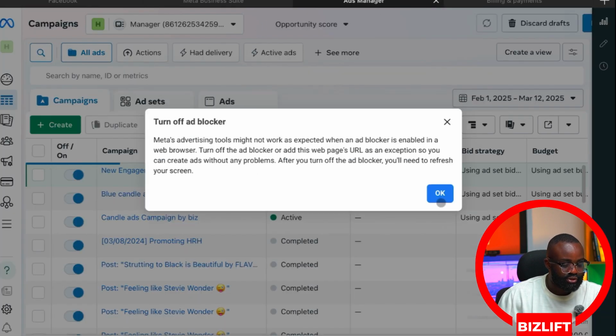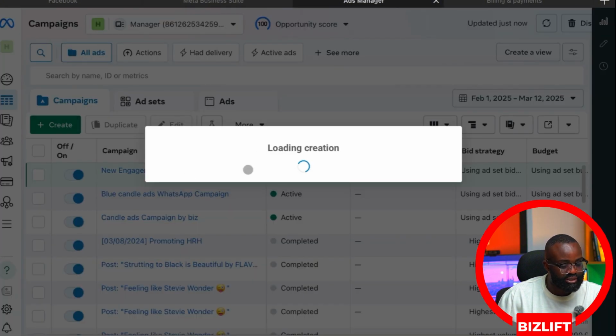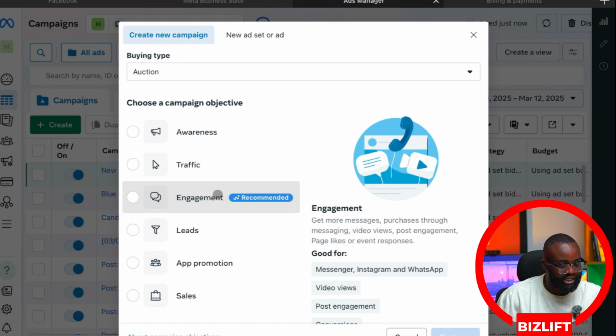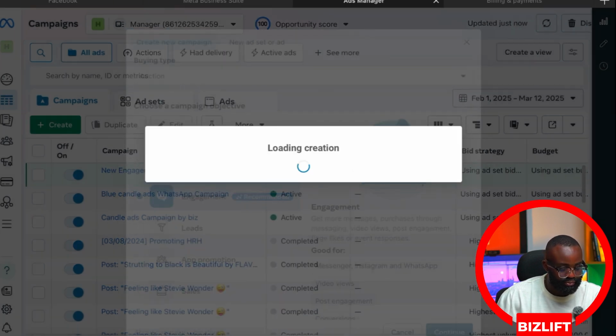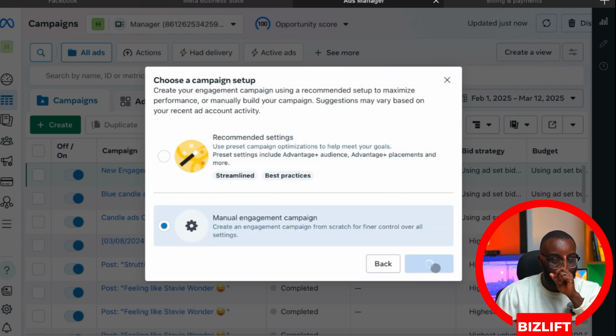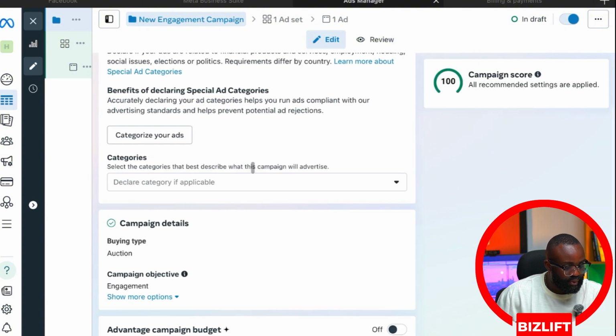Now I'm going to click on create. Then I want to create a sales ad, right? You can choose to create a sales ad or an engagement ad, but let's create an engagement ad here, right? And then I click continue. So, manual engagement. Now I'm creating an engagement ad because I want to create a messaging ad. Okay, don't forget that. Now I'm going to go to the ad set.